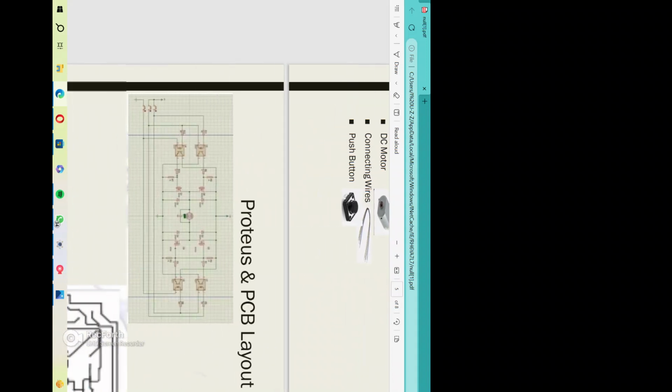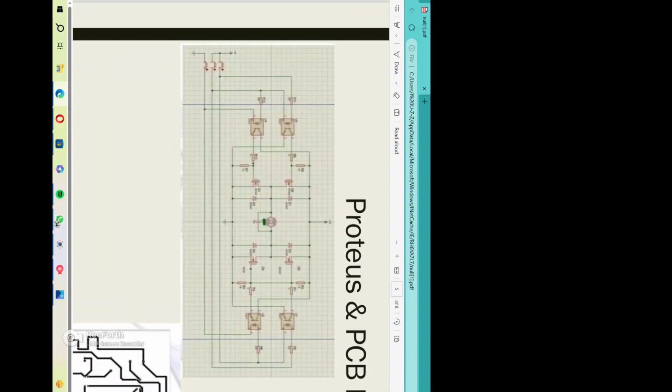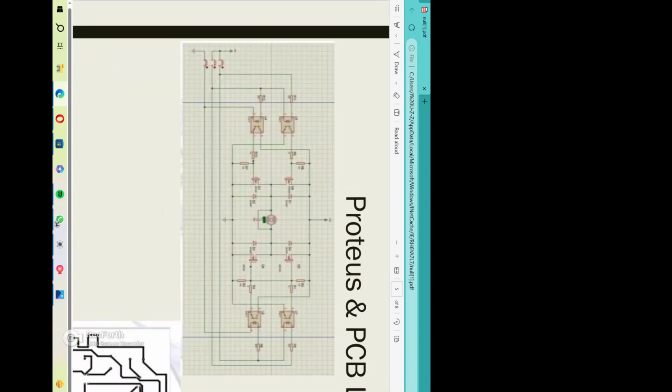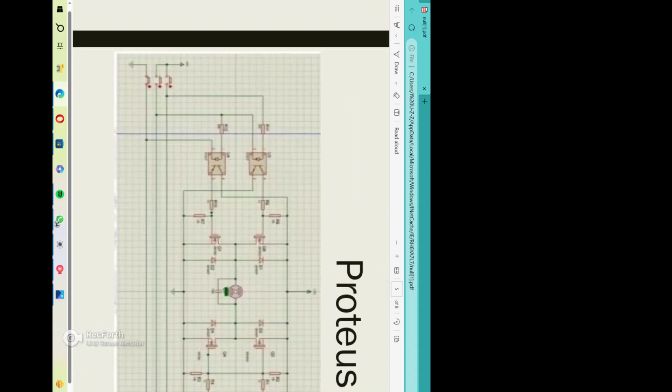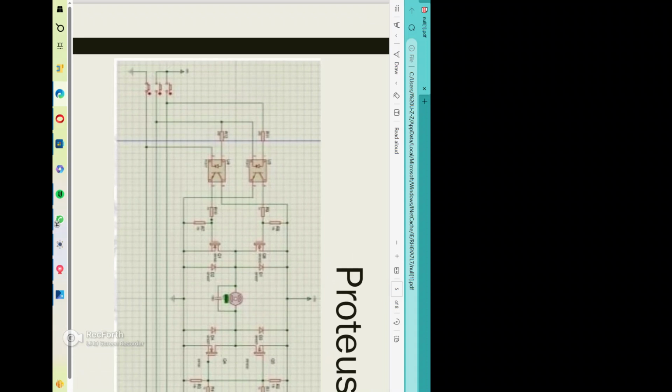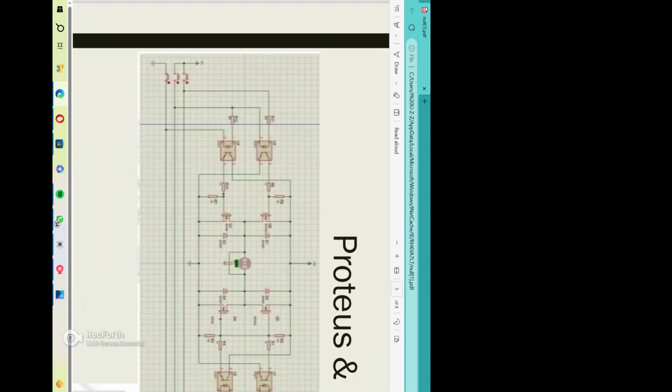The push buttons, one of them is enable, as you can see here in Proteus. The top one is forward, the middle one is reverse, and the bottom one is for enable. As you can see, in the PCB here there are two resistors connected to the optocouplers. The resistor is 430 ohm, and there is optocoupler PC817. Then there are two resistors of 10k and 1k ohm.